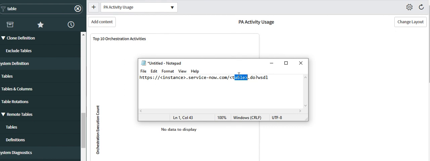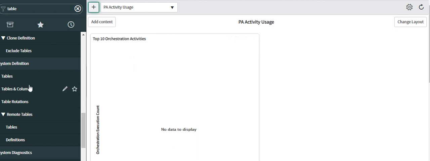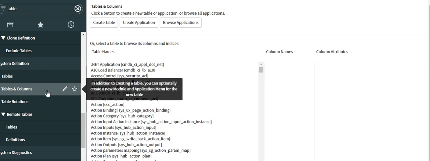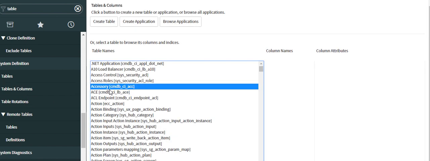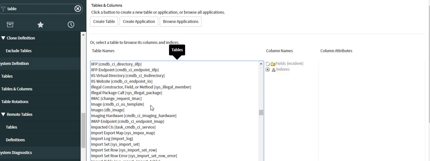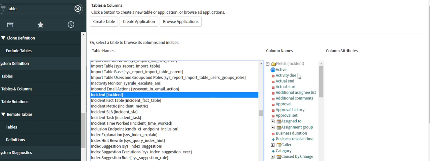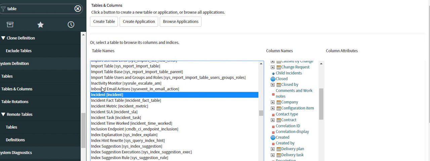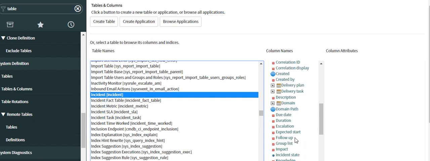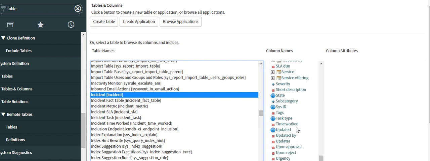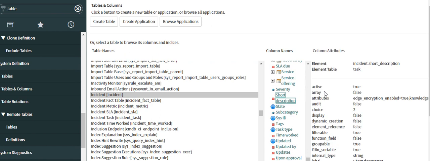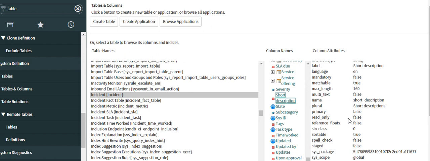If you have any queries on tables or which table to use, you can obviously go to ServiceNow and find all the tables inside ServiceNow under tables and columns. For example, if we want to know the details of the incident table, we just search for the incident table and we can see all the column names inside it. So for example, we can check short description and we can see the attributes which relate to it, like the maximum length or whether it is read only, stuff like that.